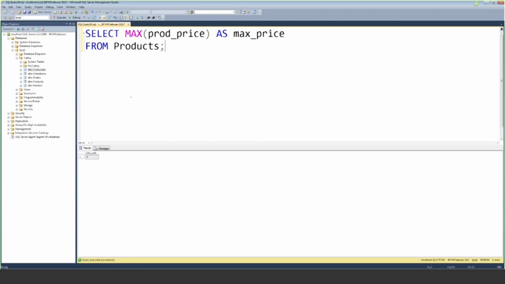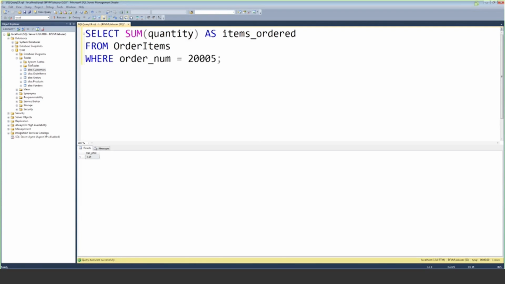Using max is pretty simple, exactly as you'd expect. This returns the greatest product price, the most expensive price in the catalog. And if you change the max to min, it'll do exactly the opposite, and it'll return the lowest priced item in the catalog. The last aggregate function to look at is sum.